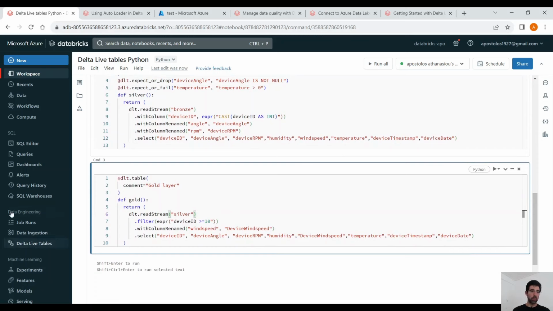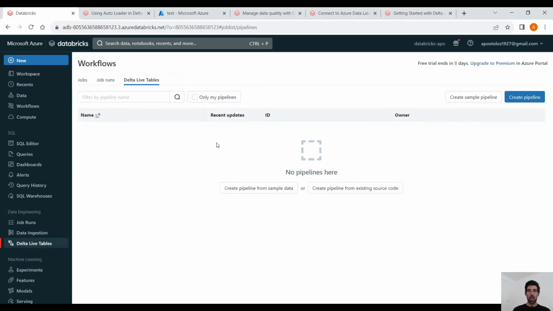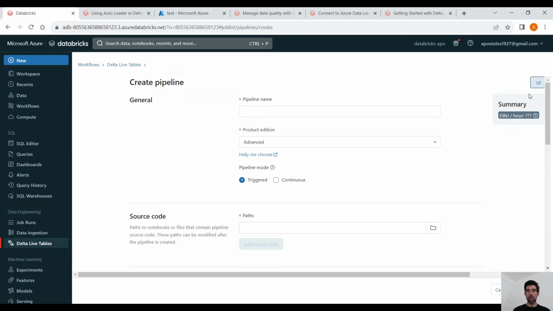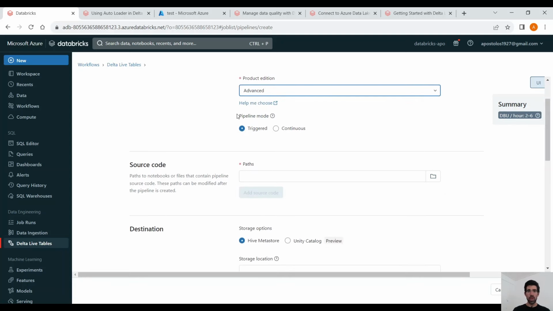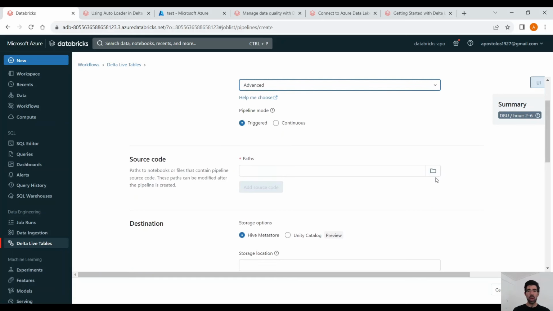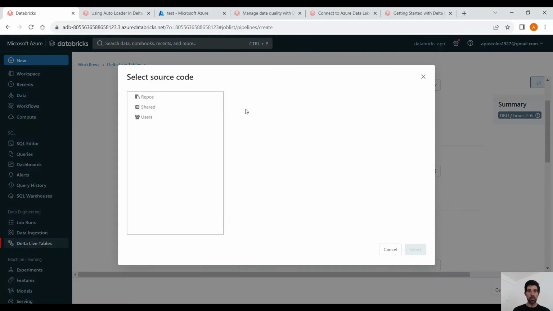So here on the blade of Delta Live tables, click that and click on create pipeline. Select the pipeline name, Python demo. Product edition, just use the advanced one for the time being. The pipeline mode will be triggered. We don't want it to be continuous right now, there's no point. And here we have to define the notebook we are going to use.